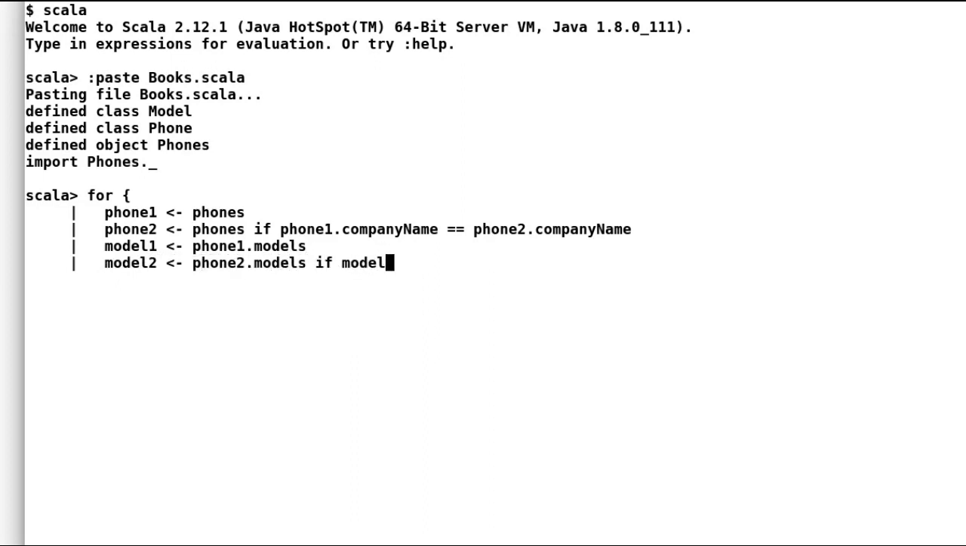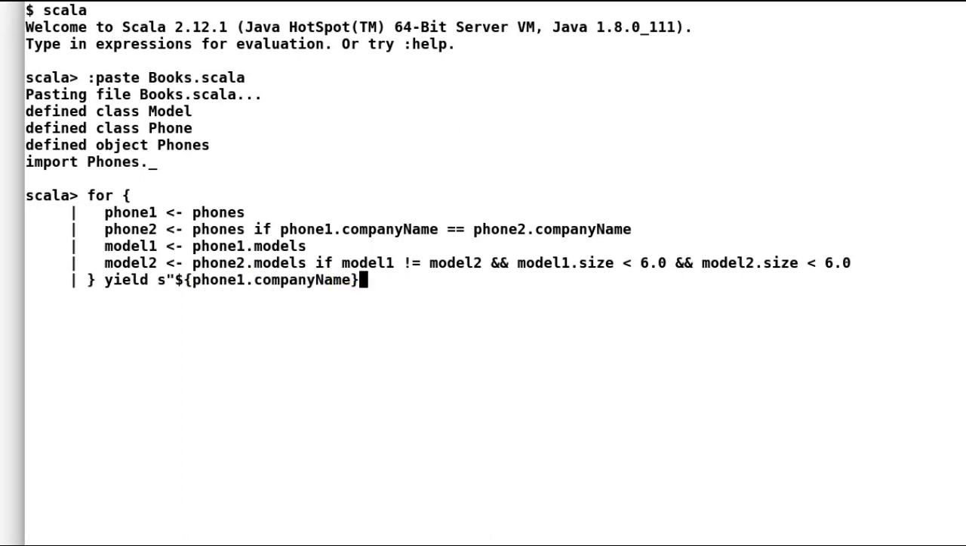If both the phones belong to the same manufacturer and both the screens are less than 6 inches, then we'll yield the phone. Another thing that we need to make sure is that we are not comparing the same phone from both the lists. So we have to say that model 1 is not equal to model 2. And here is the result.